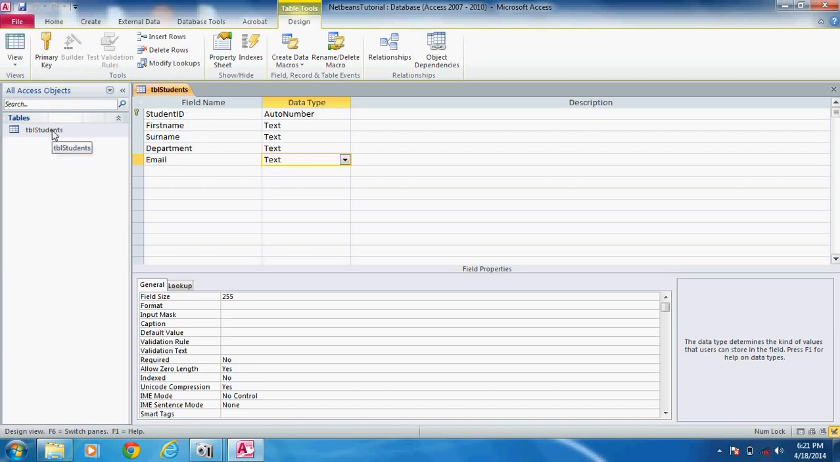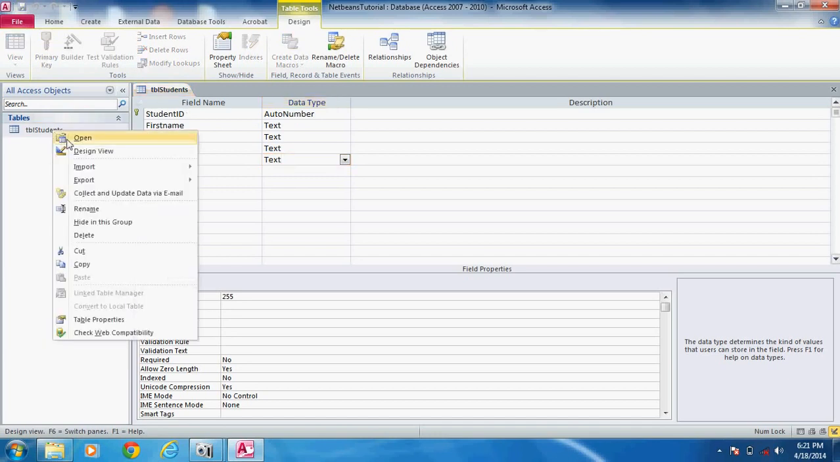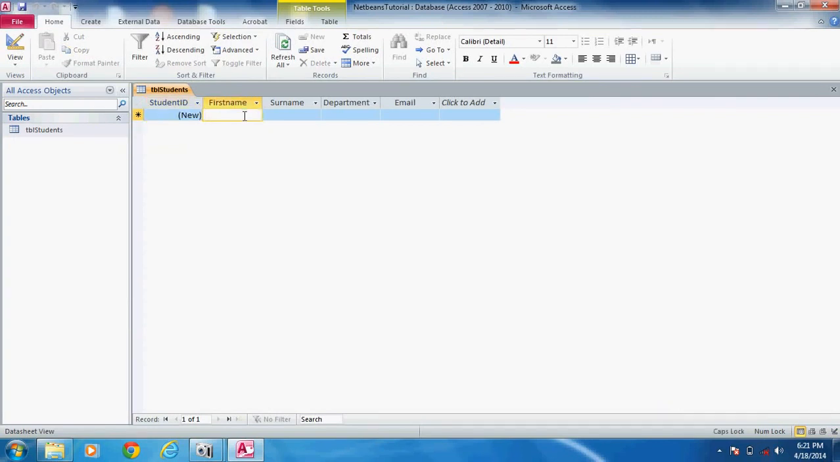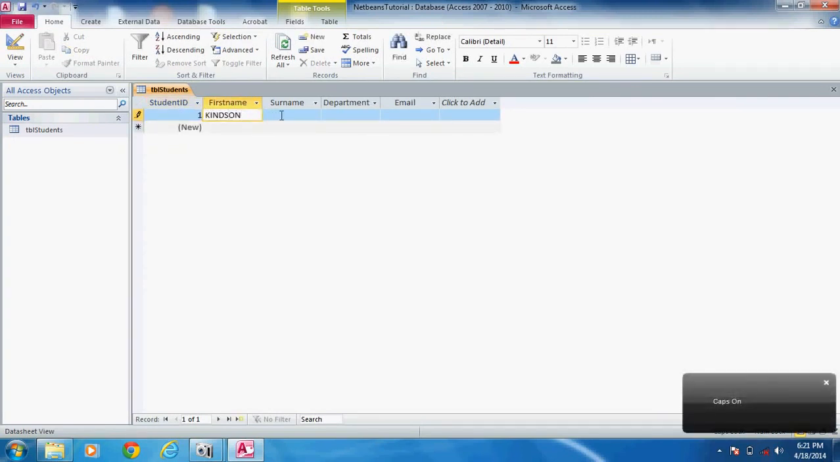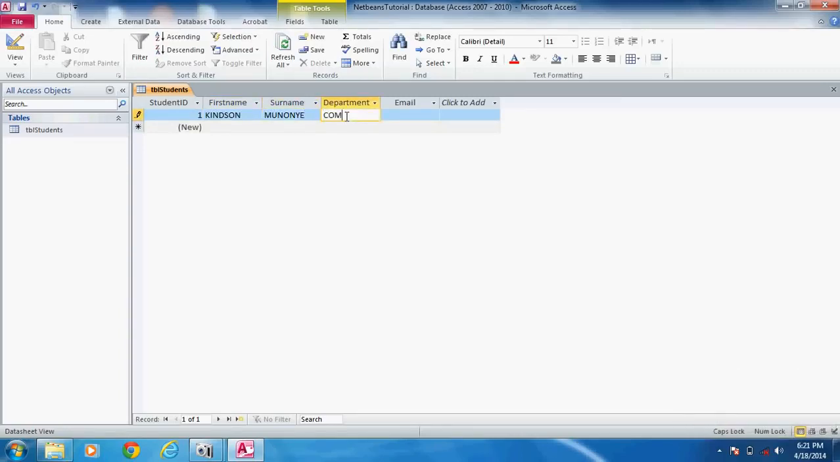And right now I would like to add some data. I open the table, and I'll add my name first. Kainson is my name, Mununye is my surname, computer science, KMCO. Okay, let's say Kainson at yahoo.com. This is not my correct email address. You can check the website to get my email address.